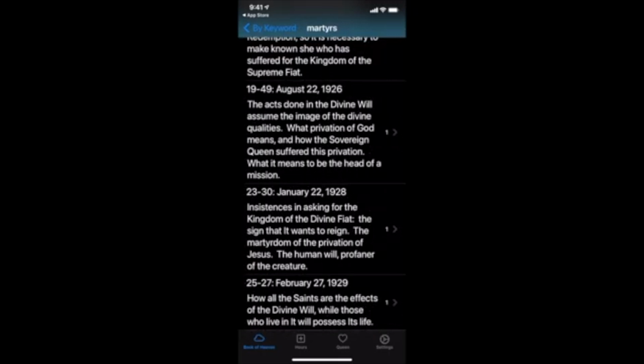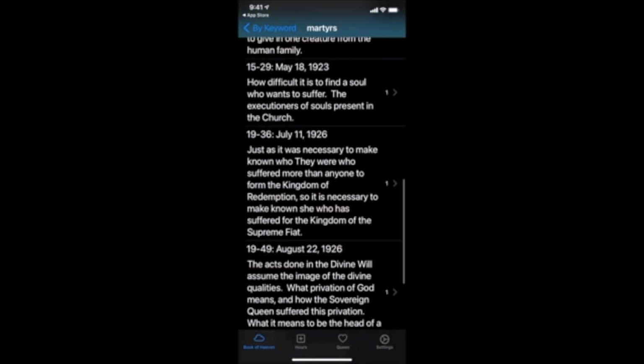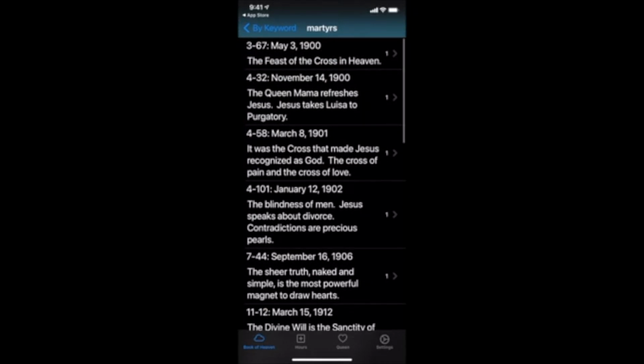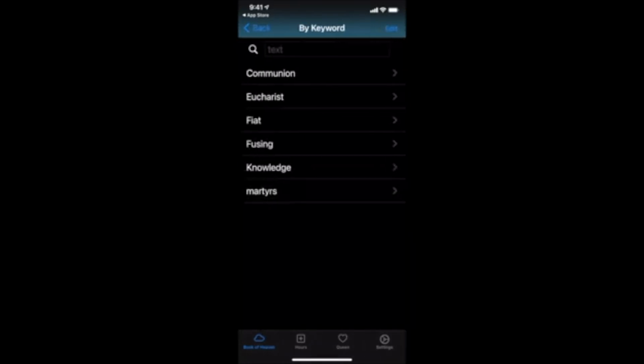So as you find things that you think can be improved on, or things that you think we can do in future versions of the app, send us an email. We'll be happy to address these issues for you and make the application better. Okay, so that is the keyword.